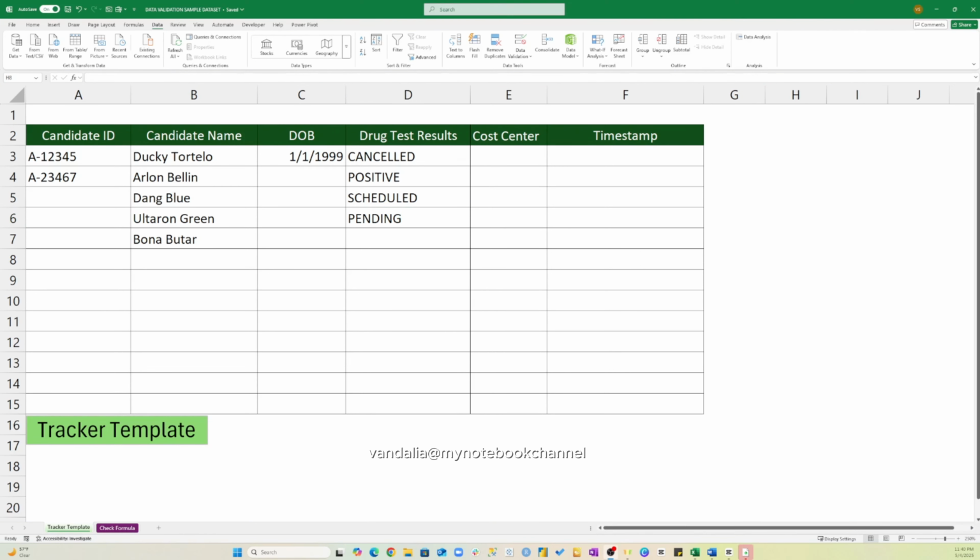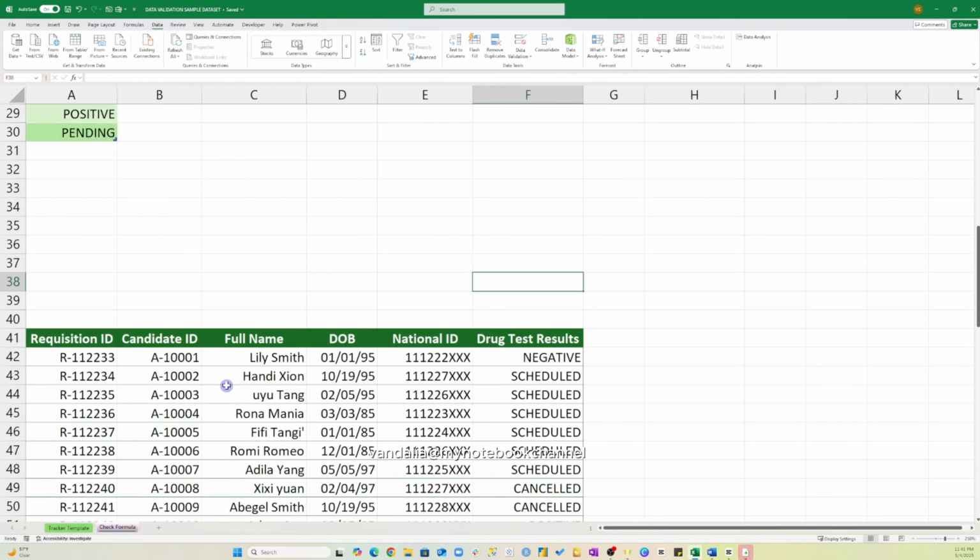Next, I want to show you how to extract a unique list from a larger dataset to generate your list for the data validation drop-down list. Because nine out of ten, this is what you'll need to do as a data analyst. So I'll use the UNIQUE function to do this.